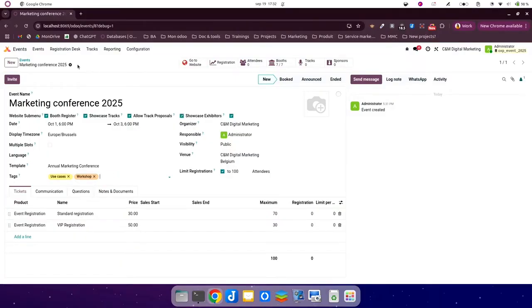So let's go into more details into each of the elements. First, the tickets. So here we have 2 types of registration. We have the standard ticket and the VIP one. Let's change the price from last year and say that the standard registration is going to be a bit more expensive. Well, not that expensive.